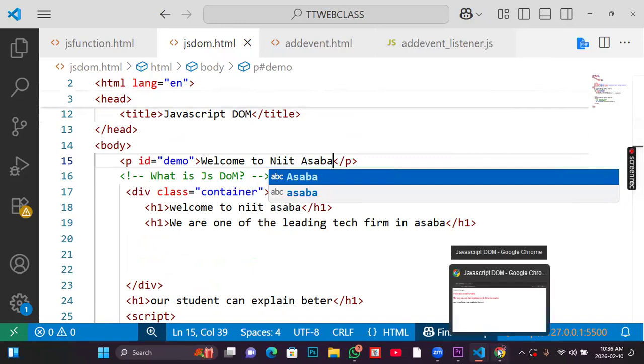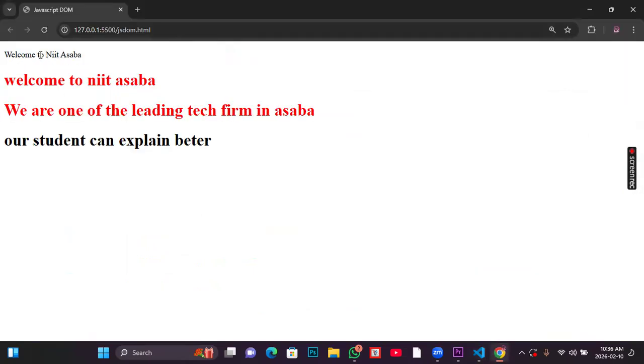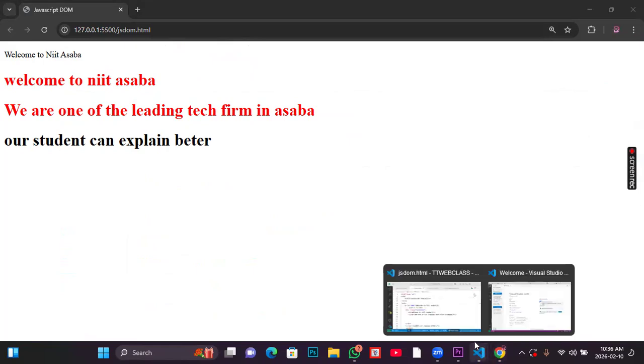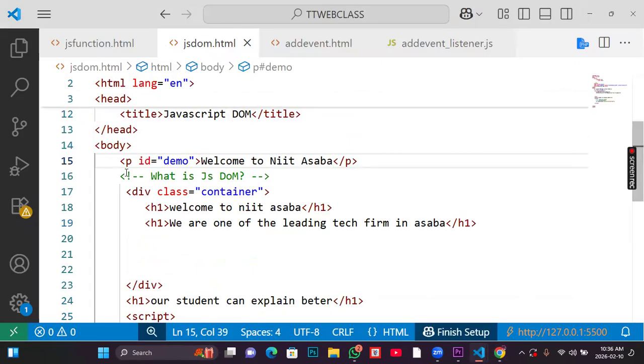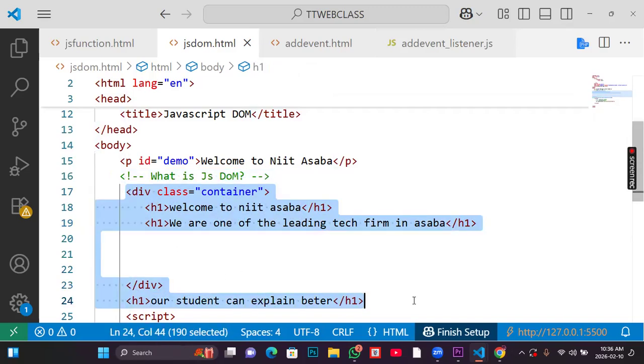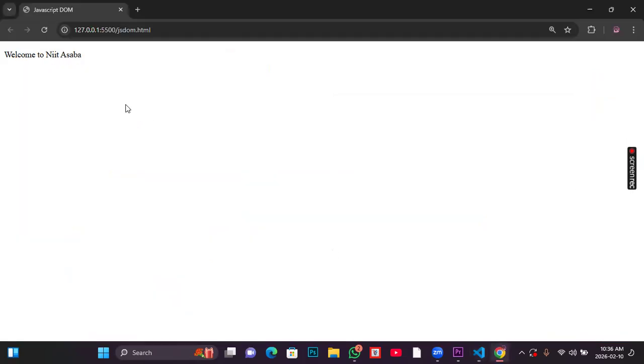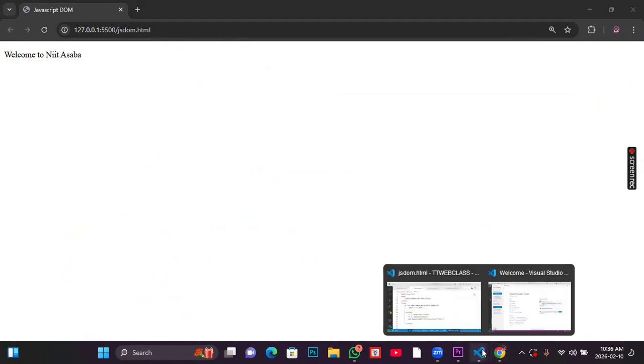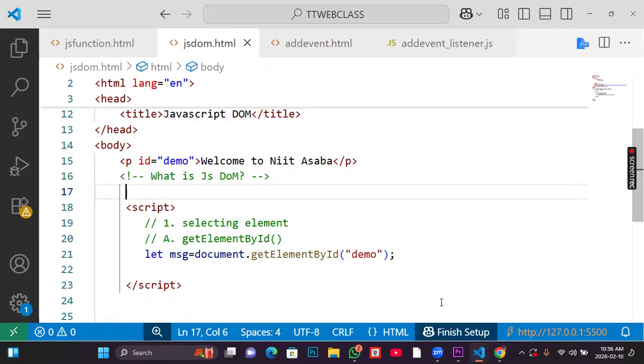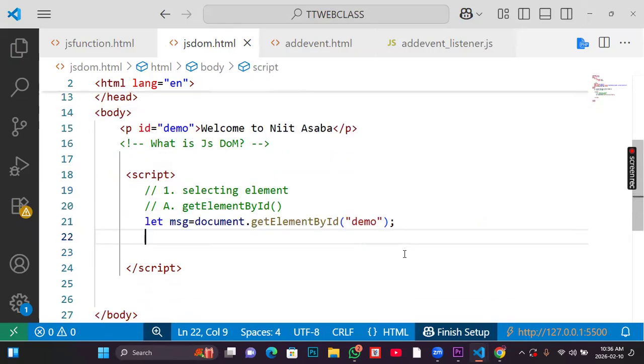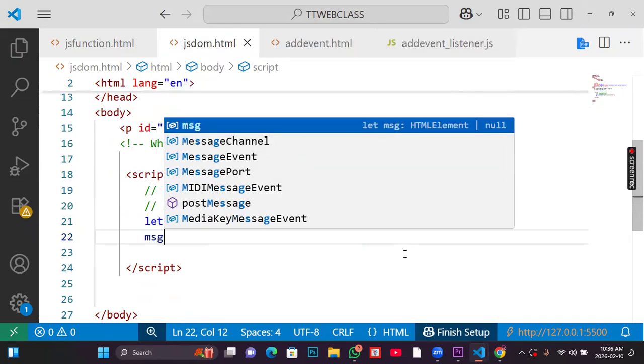If I go to the page now, look up. You see it here, right? Welcome to NIIT. In fact, let me delete all this. So if I go to the front end now, I see welcome to this, right? Good. Now, see what we are going to use JavaScript to achieve now. Just to confirm whether we have actually selected it, whether we can speak to that element, I will now come down here and say MSG.